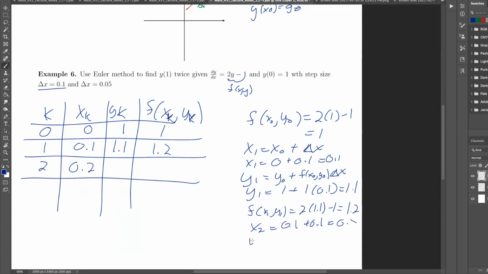Here, my y of 2 equals my y of 1. Well, y of 1 is this, so 1.1 plus my function value, which is 2.1, so 2.1 times my step size, which is 0.1, and that's going to equal, hold on, let me do this correctly. 1.22. Yes. And then we plug that all into the formula one more time. We're going to get 1.44.